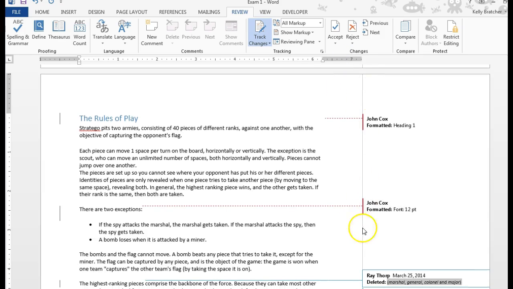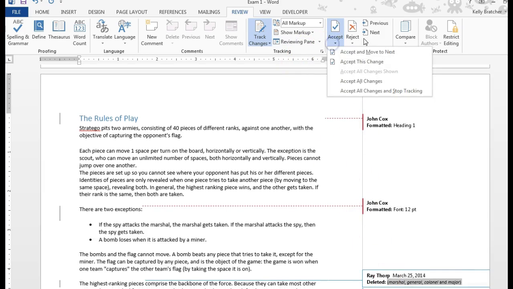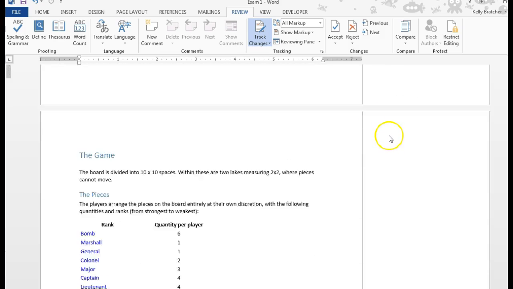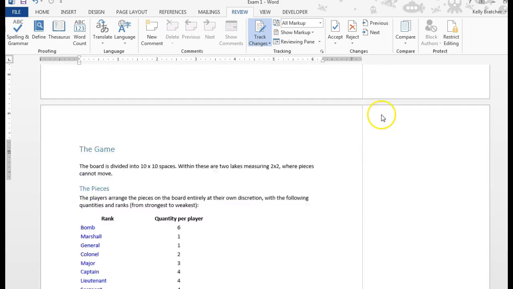If you go to a change that you want to reject, like he deleted something and I don't like that, so I can choose reject and move to next. Reject and move to next. And that is all the changes in the document.